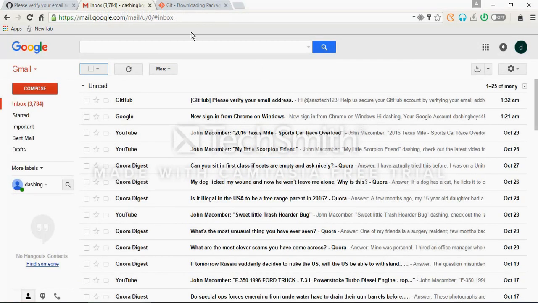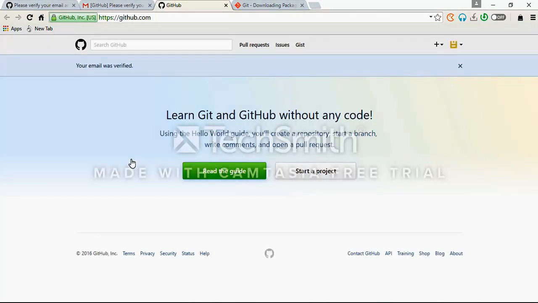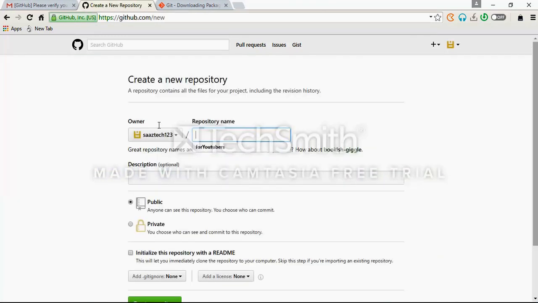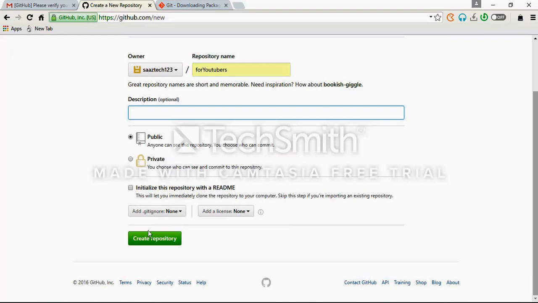So I already opened my Gmail and you can see there's a mail from GitHub. Now I have verified my email. That's it, it's done. So I can start a project right now. It needs me to create a new repository. That means you create a folder on the internet where you can put your source code. There's a description field for YouTubers if you want to give one. I don't want to give it right now. Create repository.